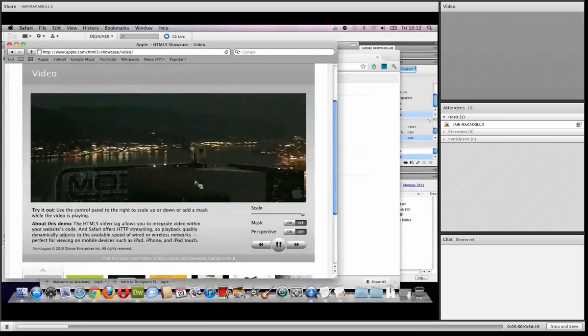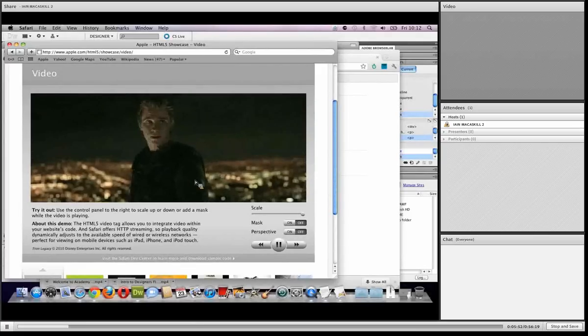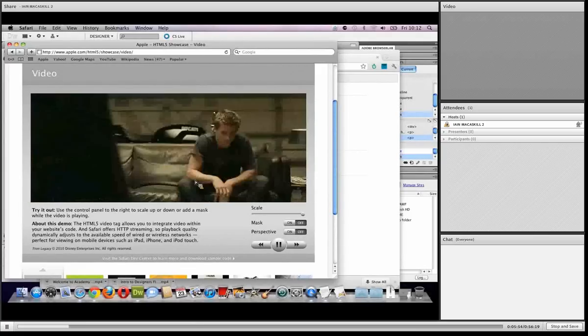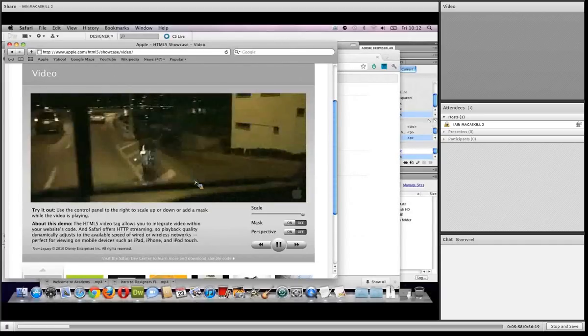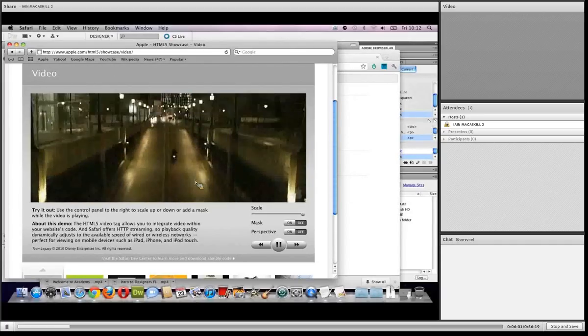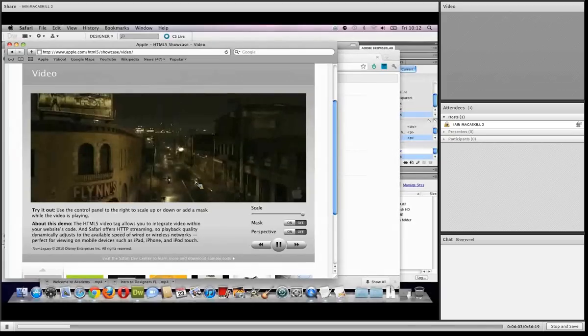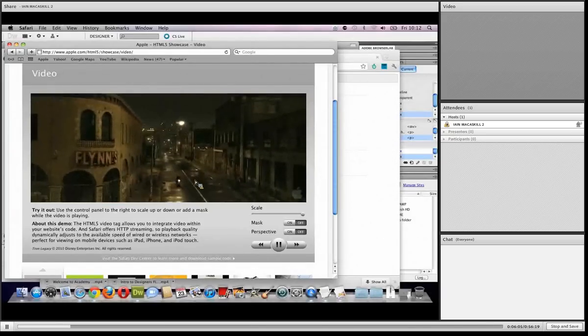But this is HTML5 video instead of using Flash video to render it, which in one of the previous Designers Fiesta, I showed you the process of how to embed and create HTML5 video. But what I'm interested in showing you is basically this is what are called CSS3 transformations.